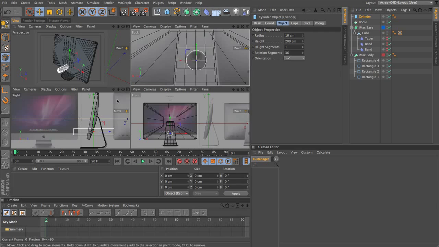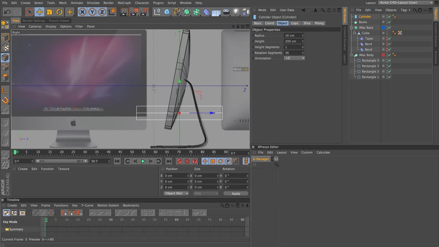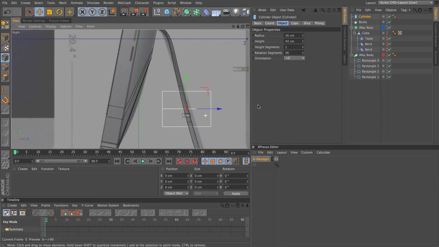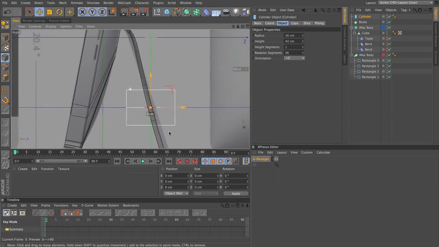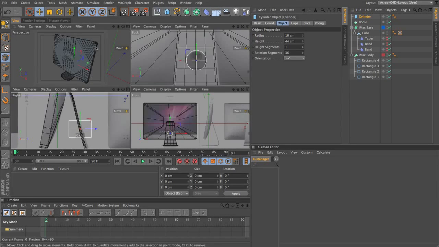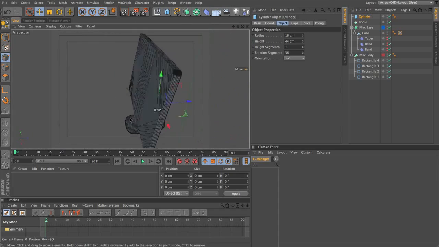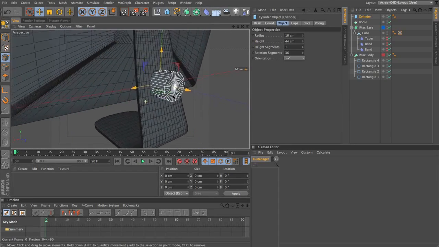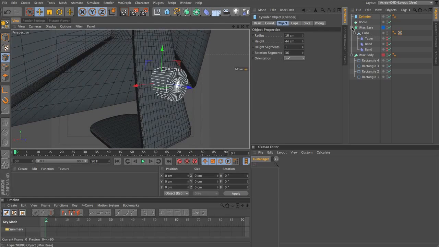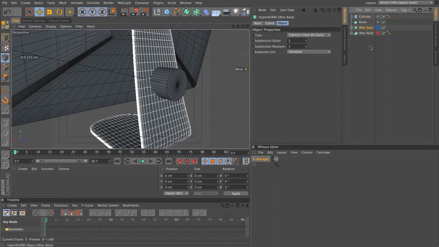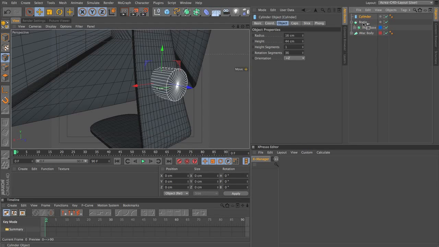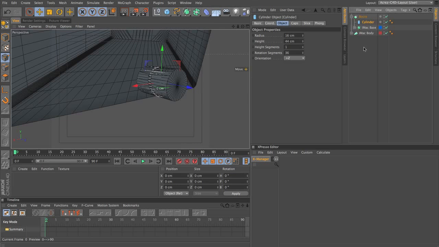And then if we come over to our right perspective, you can see that we're going to have to decrease the height, and we're just going to center it up like so. Now if we come into our 3D perspective and swing round, we're going to grab the iMac base, and we're going to pop that in the bool object, and we're going to grab the cylinder 2 and drop that into the bool object as well.